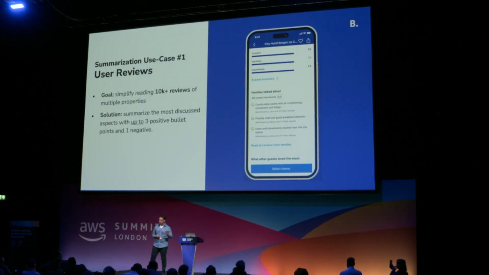I'll talk about two main use cases that we have, but we have many more summarization use cases. The first use case that we started developing is a summarization of user-generated reviews. As you might know, a lot of properties can have thousands and even dozens of thousands of reviews. And we want to give a short snippet of a summary of all the reviews with up to 3 positive bullet points and 1 negative.